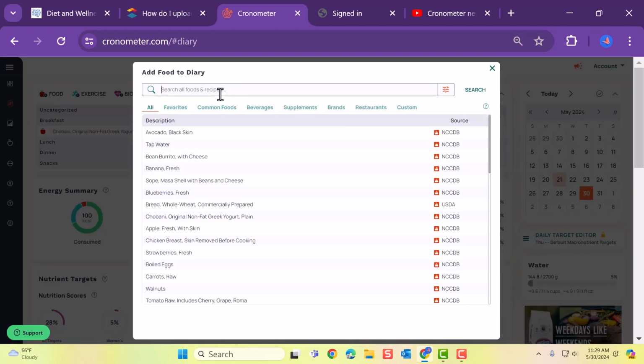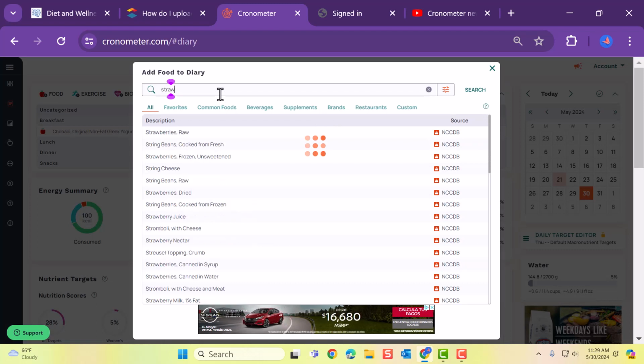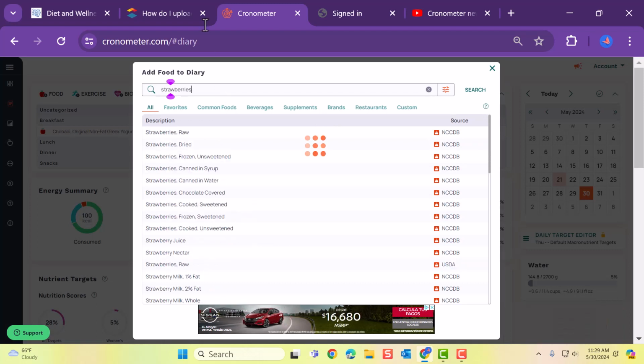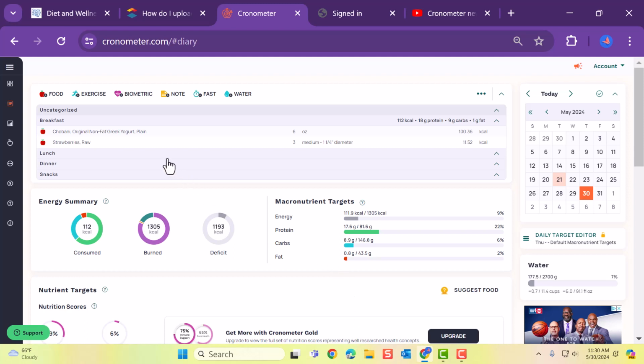Okay, so another food I had, let's just say I had strawberries with my yogurt, which I did. I shouldn't say that. Raw strawberries. Notice the options that come up. I only had 3, and I would agree that they were medium, and I'm going to add it to breakfast. And then I would continue on food by food.